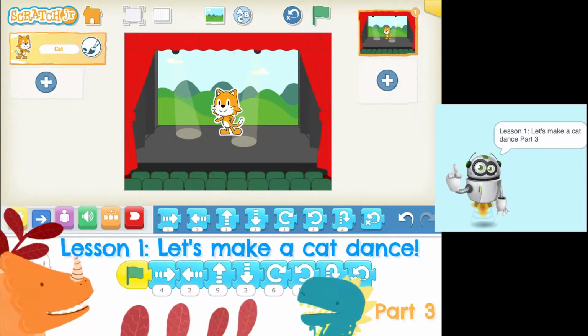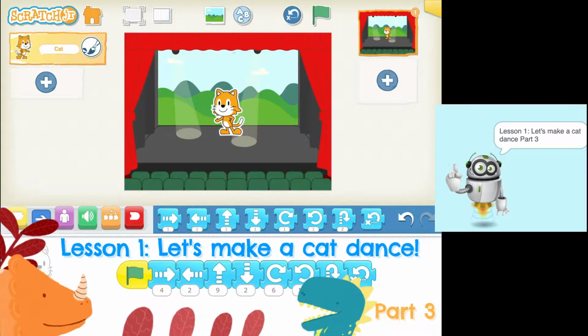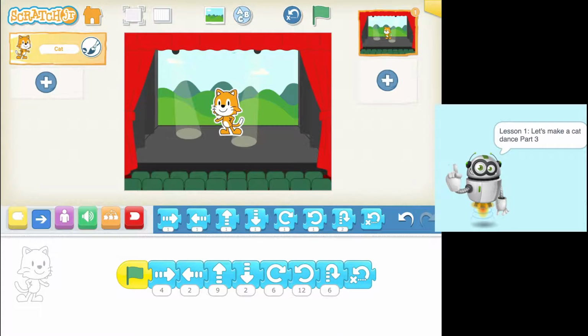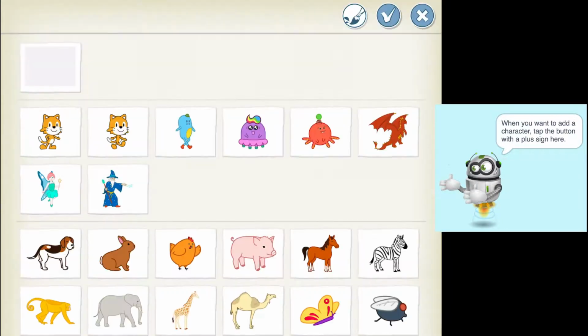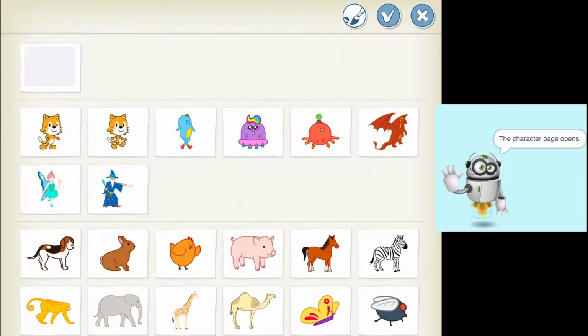Lesson 1, Let's make a cat dance Part 3. Did you manage to change the background? Next, I'll tell you how to make new characters, so look at me carefully. When you want to add a character, tap the button with a plus sign here. The character page opens.